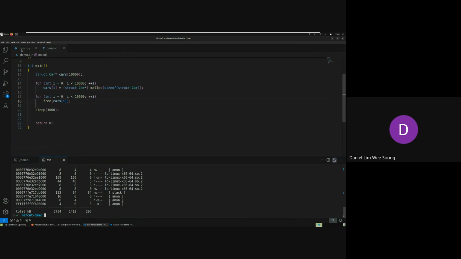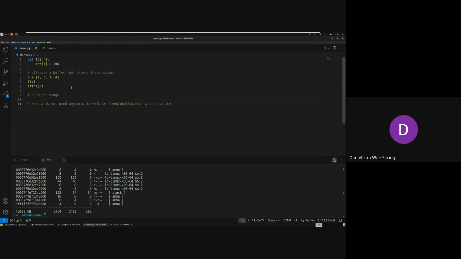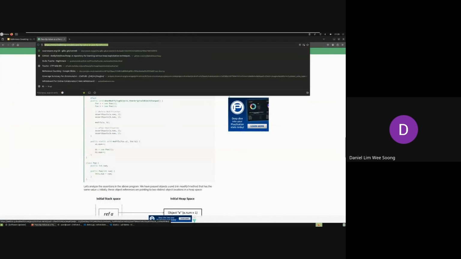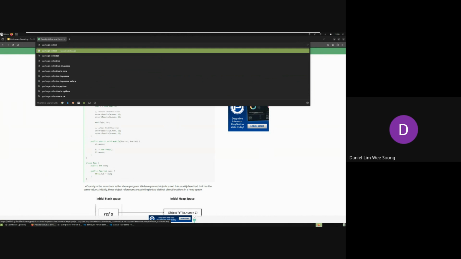So back to these managed languages, they will do it for us. They will help us check if the object is still used. If it is not used, then it will free it. So how does it know whether it is used or not used? This is now the topic of garbage collection.